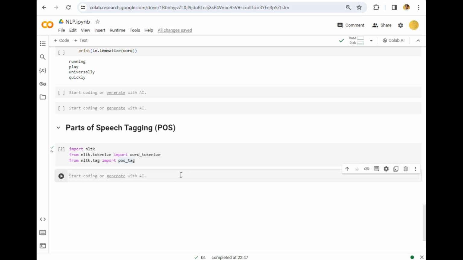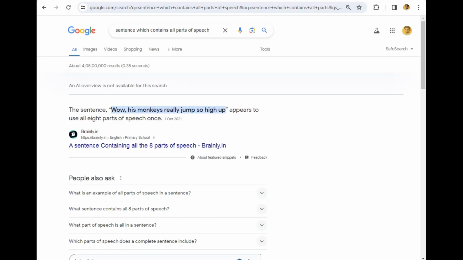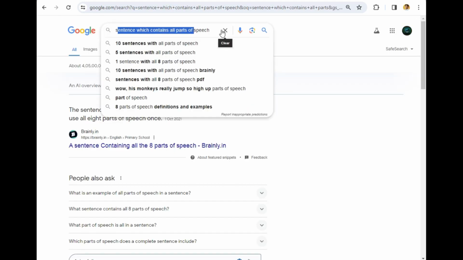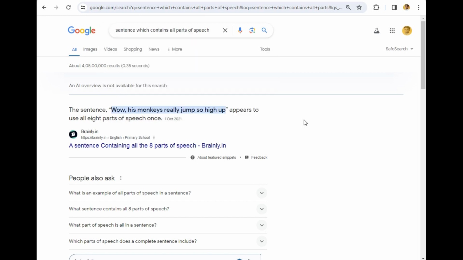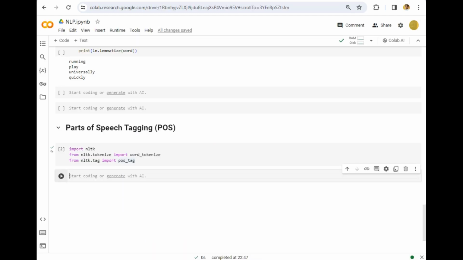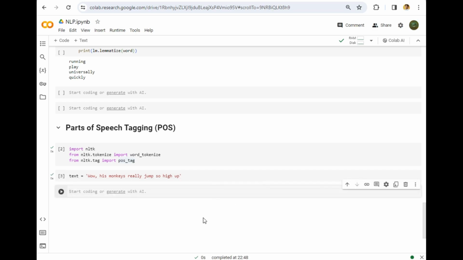To test all parts of speech in one sentence, I have found a sentence by simply searching on Google, which is this sentence which contains all parts of speech. The sentence is: Wow, his monkeys really jump so high. So let's simply copy this sentence and paste it in Colab. I will simply type here text equals, and this is the text. Now let's run this cell.